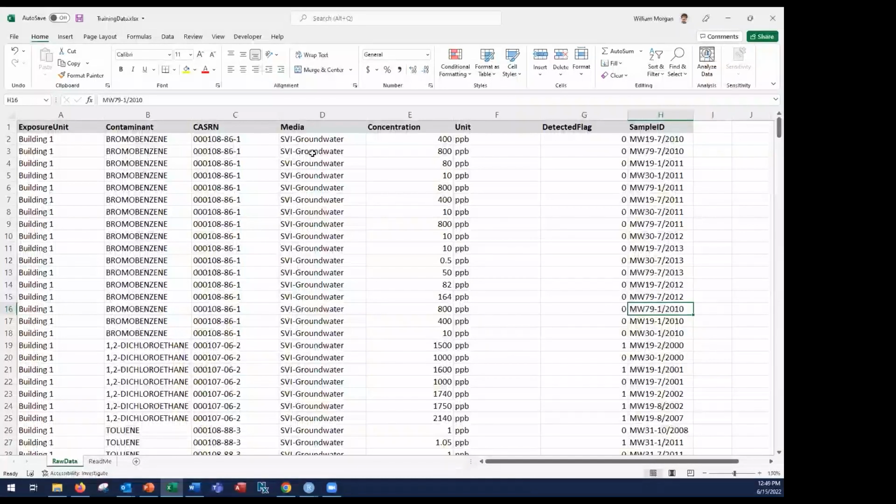The 4th field in the template is the media field. The template makes you pick from one of the 6 media that are available in FAST. Your options are water, soil or sediment, air, food, and then 2 options related to soil vapor intrusion, soil gas and groundwater.